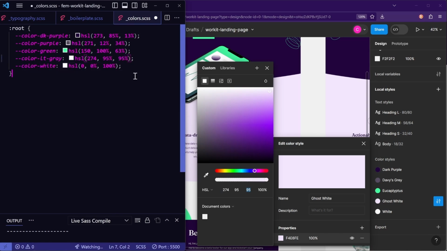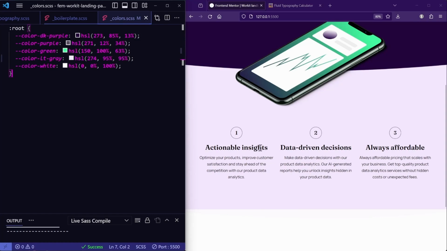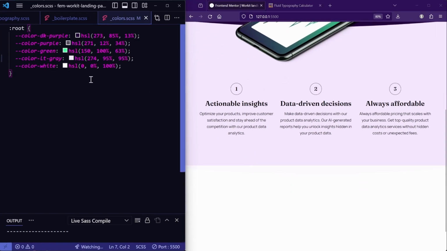So now let's check our website, and okay, now we can see colors showing up. And this is one benefit of using CSS custom properties for your colors, because I only need to update it in one place and it'll affect it in the different style rules that have used it.